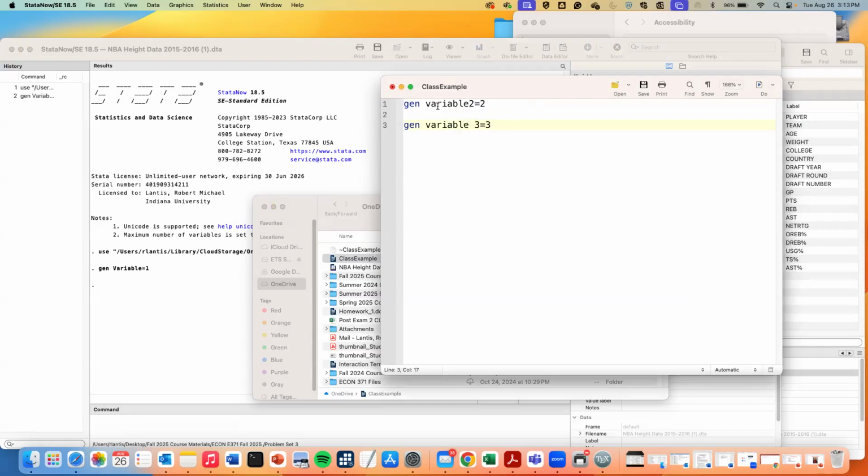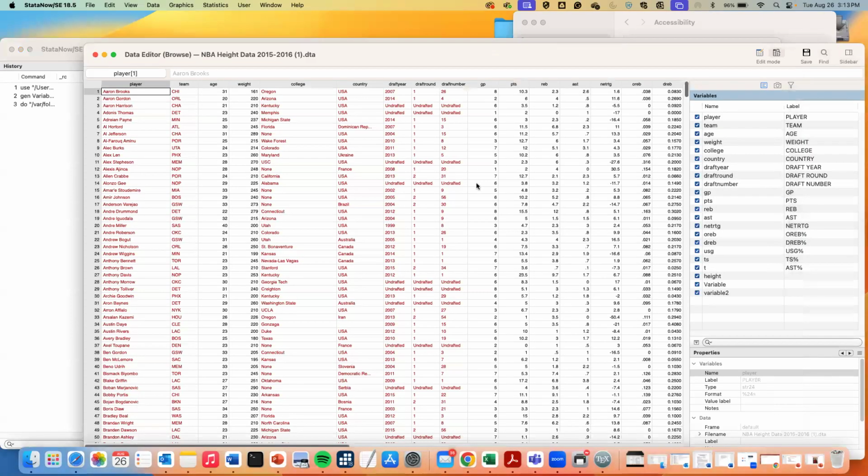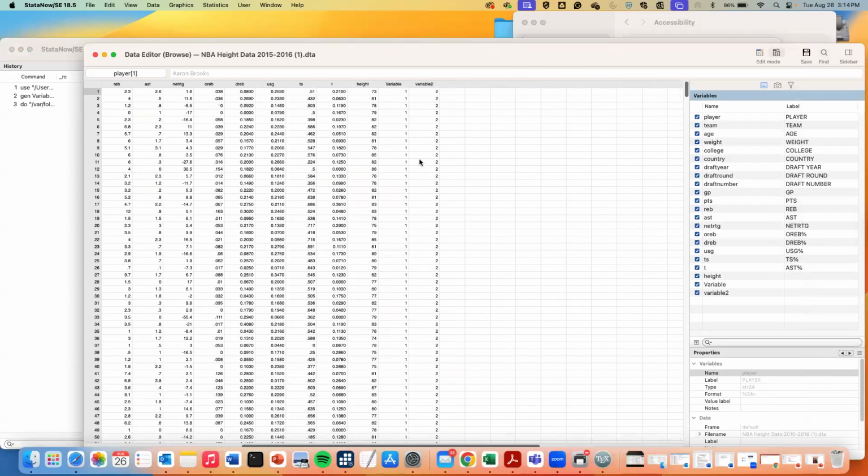Now, one thing that's nice in these do files, instead of typing it into my command bar, if I select the code that I want to run, and I then go over here and hit this play icon, I guess it looks like a play button. Oh, it runs that line of code for me, right? And now when I look at the data, I have a second variable, which is variable 2, which is just equal to 2 for everybody.